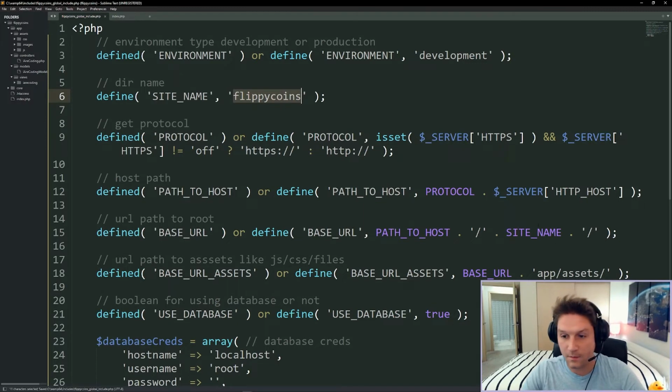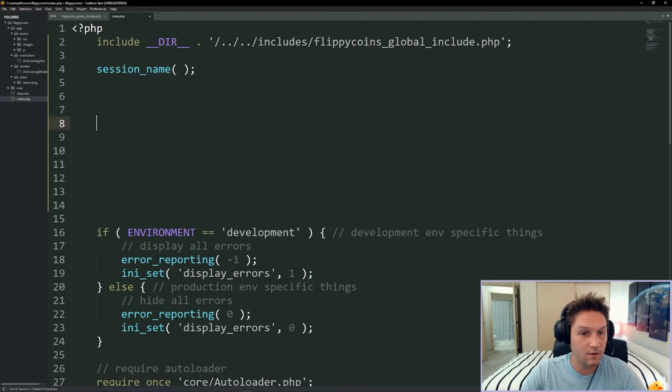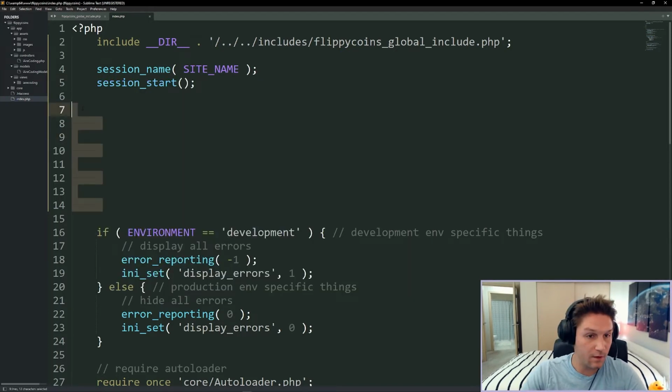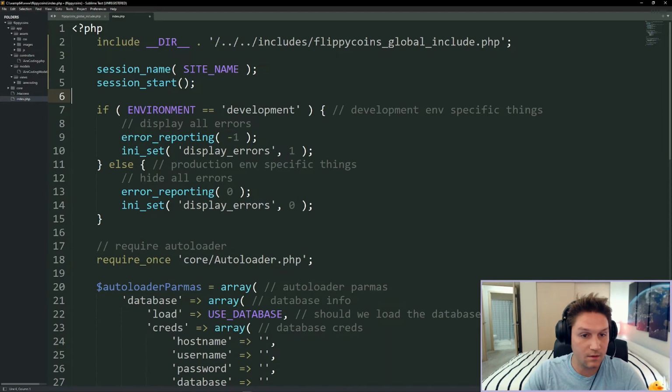We've got site name Flippy Coins, and we're going to use this define over here as our session name. And after we get the name, we do session start. Now we have access to the PHP session. Environment stuff is going to be the same. Here, if you set it to development, we get the error reporting. If we set it to production, we get no errors.